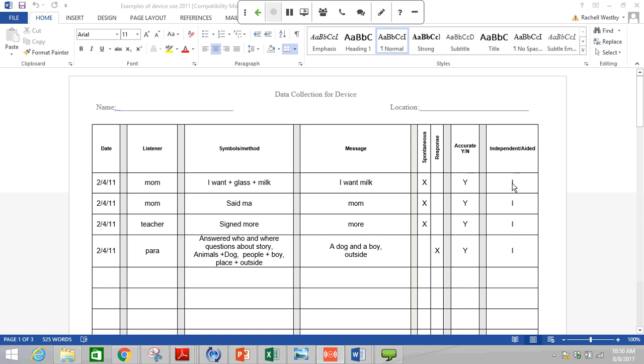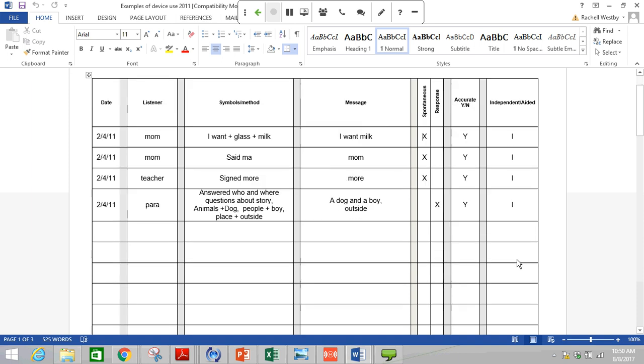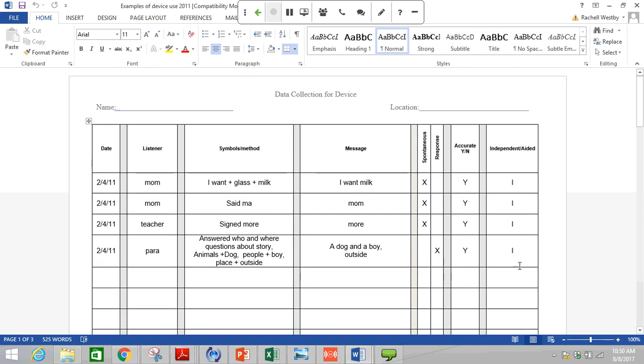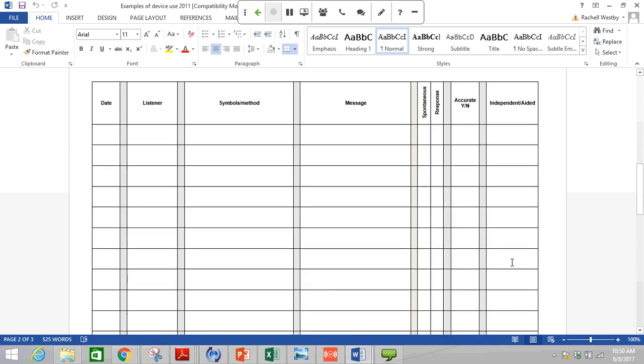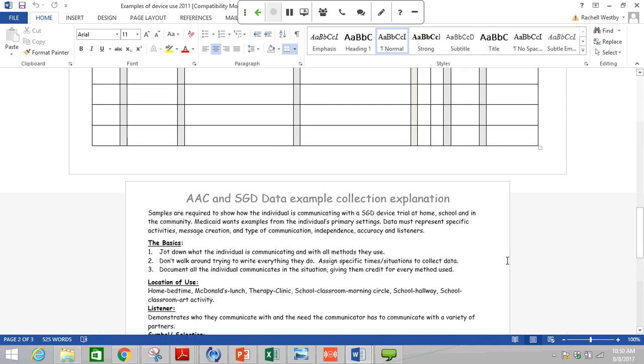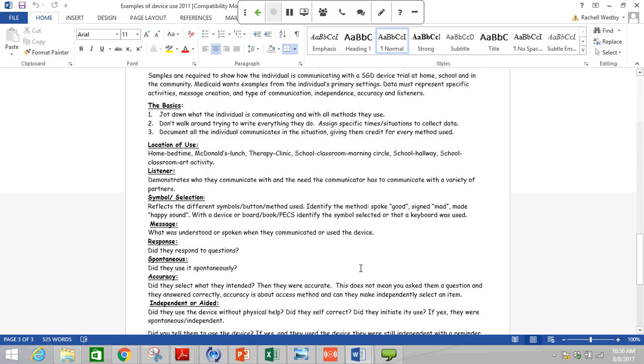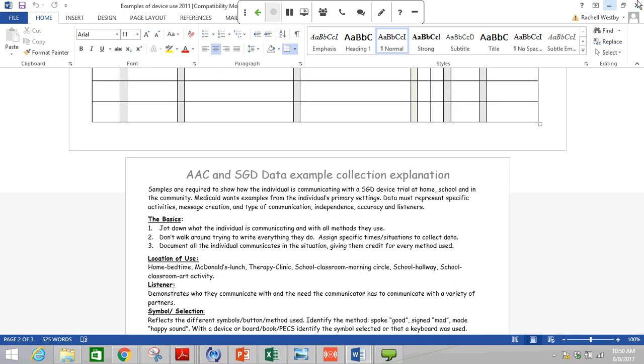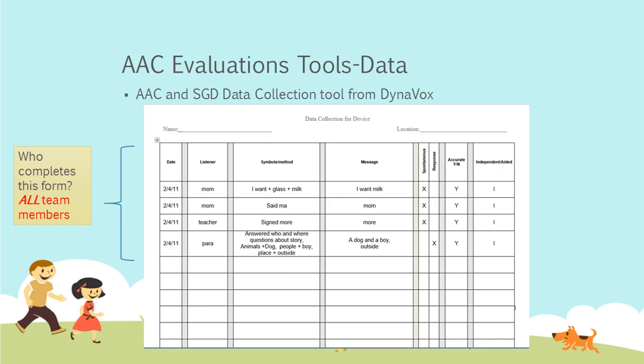Independent or aided. If I aided them or gave them a cue, it needs to say A. If it's independent, I. So just a great tool. I always give them the sample here so they can see some examples, and then I make sure I give them the other page, which is blank. And before that, I'm going over all of these directions and also giving them a copy of the directions. So that one has been my favorite tool for data collection.